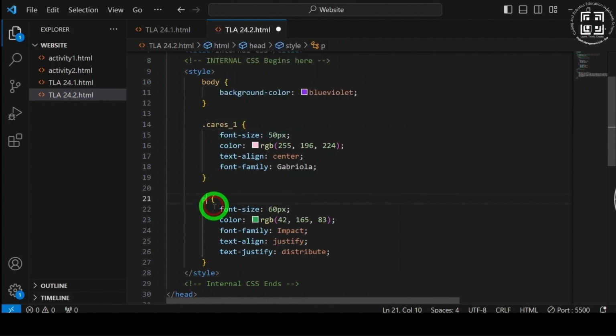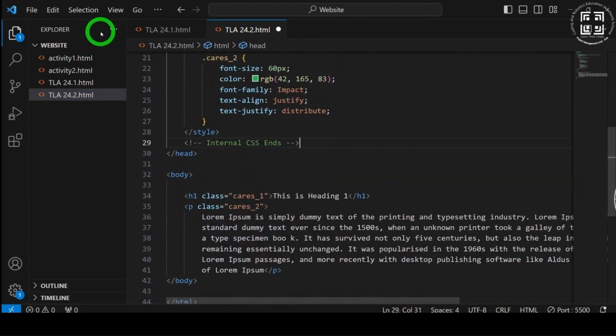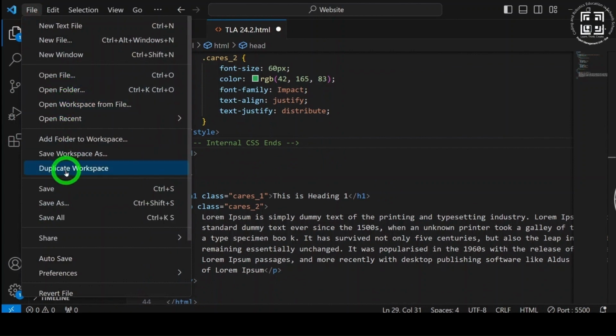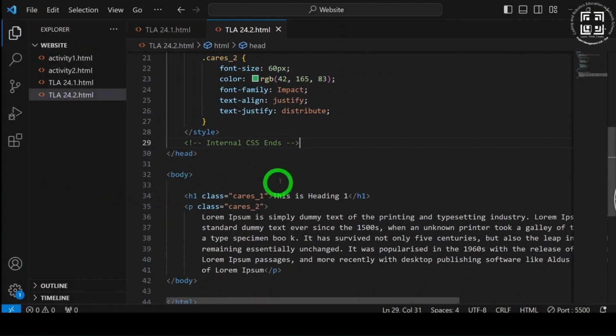Now let's replace p tag with its associated class name, that is chars_2. Type .chars_2. Finally, save the file and open it using Live Server. That is, right-click and open using Live Server.